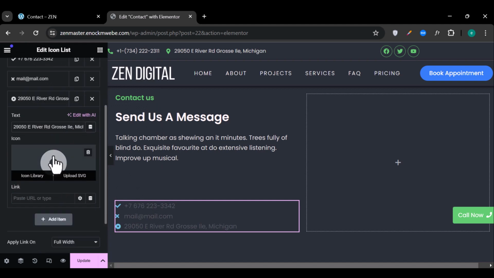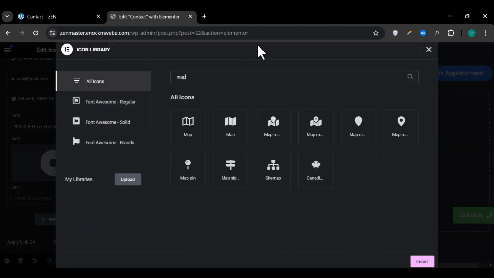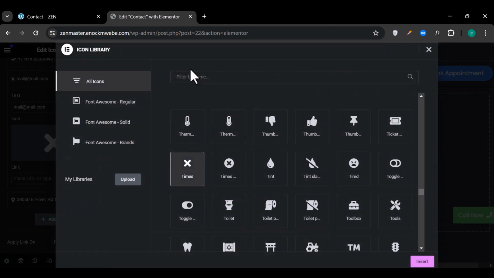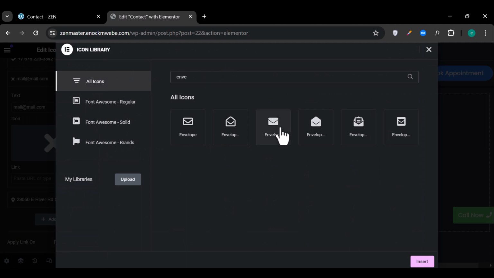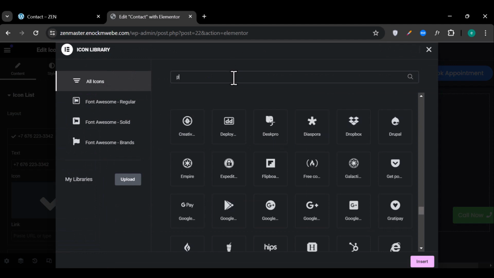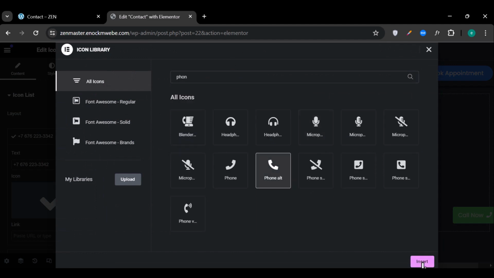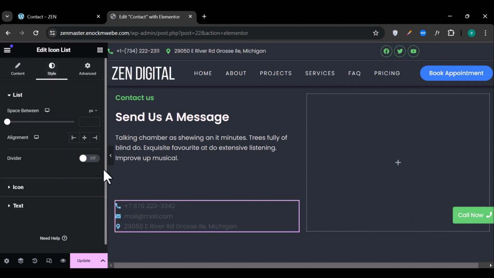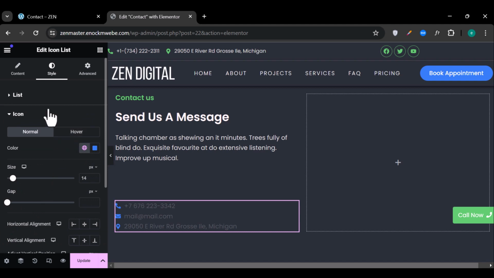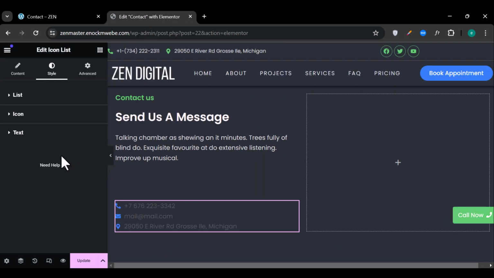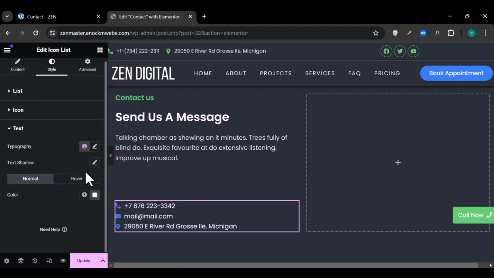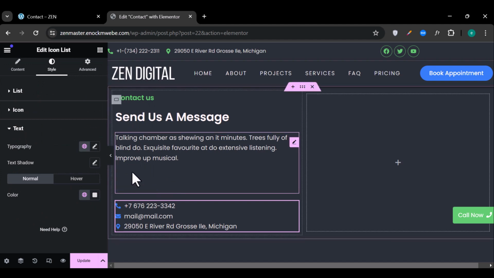Okay, so now let's change these icons to match. For example, I can search for the map and add my location. Okay, click on mail, and we're going to use an envelope. Then for the phone, obviously we're going to use the phone, something like that. Okay, so let's make the icons, I think blue would be nice, or the green. Yeah, but the blue looked nice here. Then the text, actually, let's just make it white.